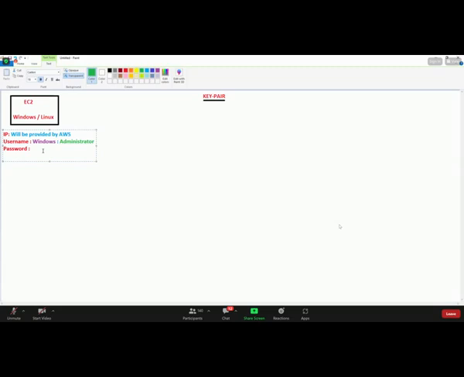See here, when you're launching the EC2 instance, how many steps are there? Seven steps. In the seventh step, one of the steps is to attach the key pair that you have created. Let's say you have created a key pair called 9 a.m. batch, for example. You attach that key pair and then launch it.